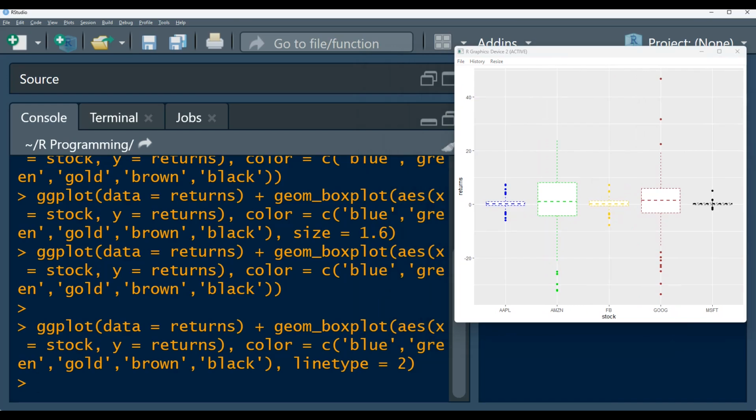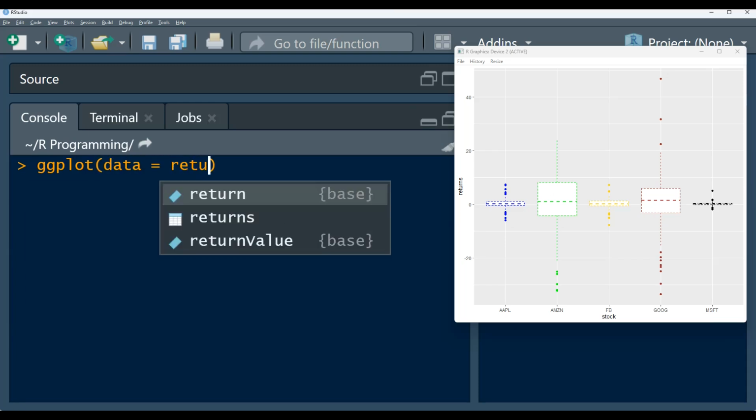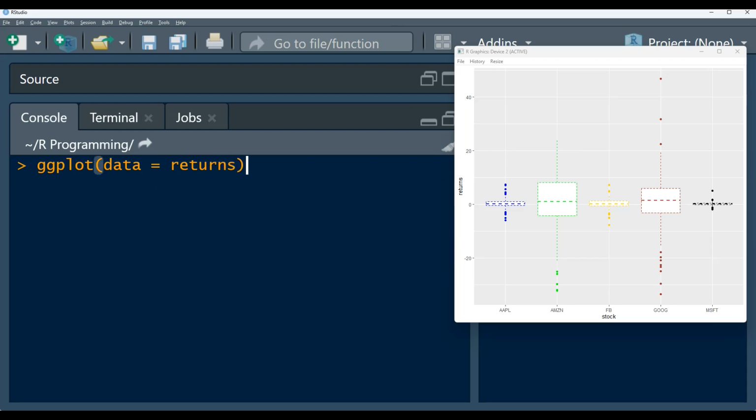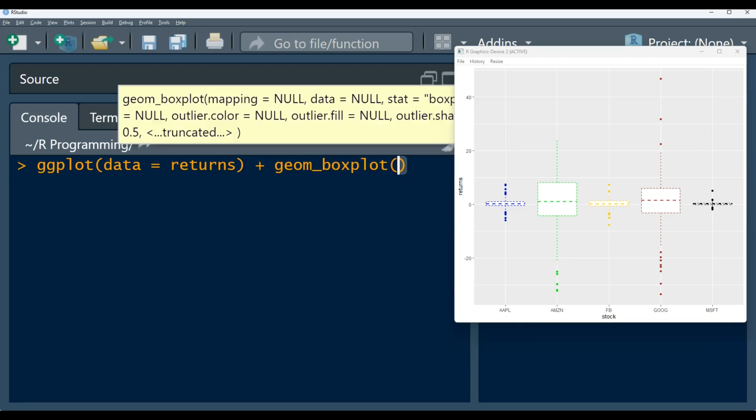Okay. Now, let's say we want to map variables, right? So instead of simply just specifying values, we can simply map the arguments such as fill and color to variables as well. Now, let us look at the example of that. So we come here and say ggplot. We have to specify the data set, which is returns. And we have to specify that you want boxplot.